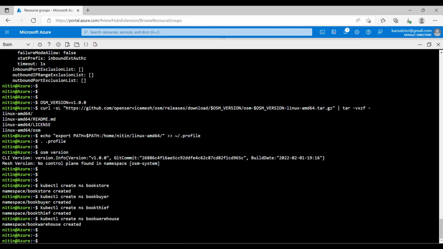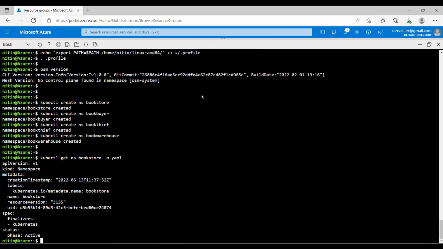Remember the architecture. The microservice has 5 components. We are going to deploy bookbuyer pods inside the bookbuyer namespace and likewise. And the bookwarehouse namespace will have both bookwarehouse pods as well as MySQL. Let's expand the definition of one of the namespaces: kubectl get namespace bookstore -o yaml.